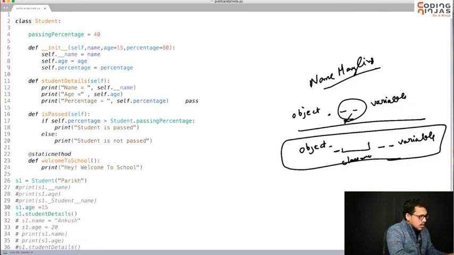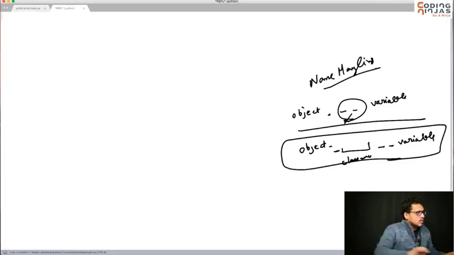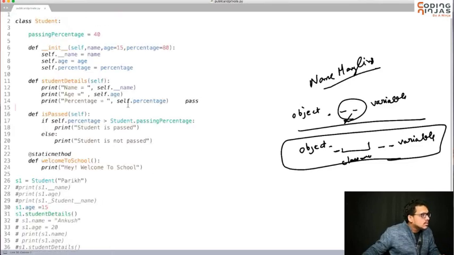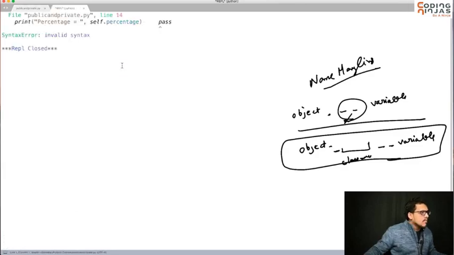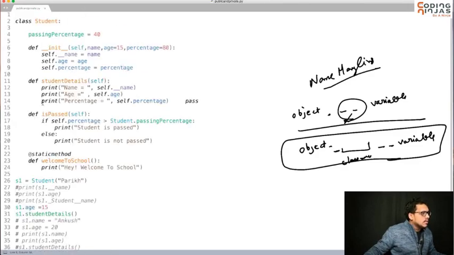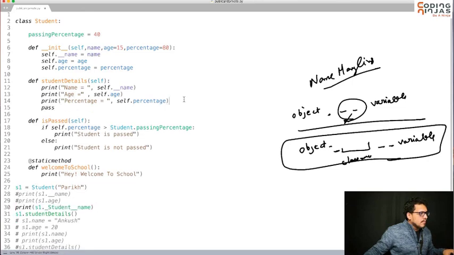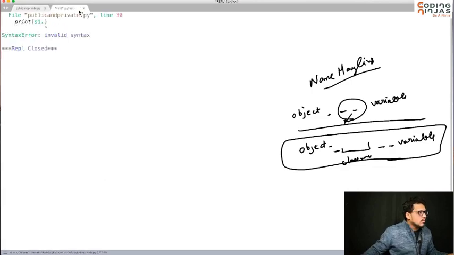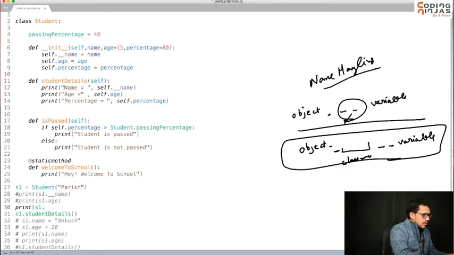s1 dot age equal to 15, and you will try to print s1 dot student details. You will not get any error. Line 14 has invalid syntax. Oh, one second. I'm doing s1 dot age equal to 20, something like this. This is allowed because this is a public variable.